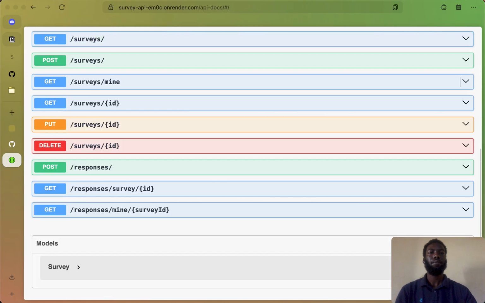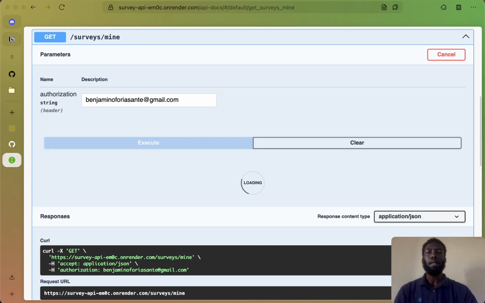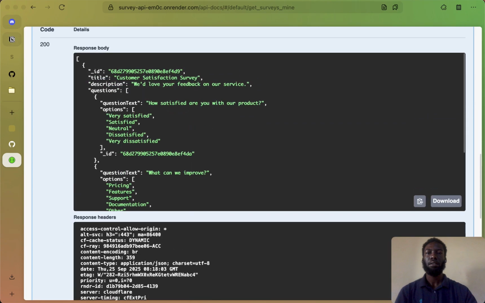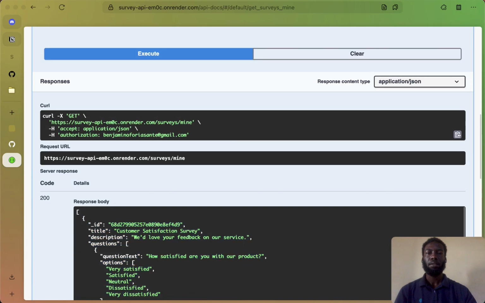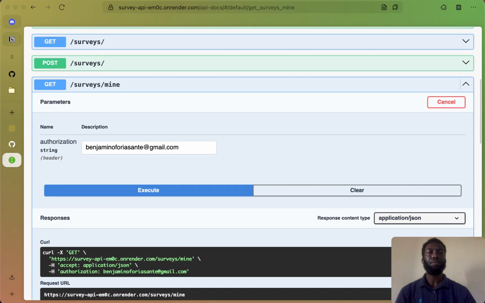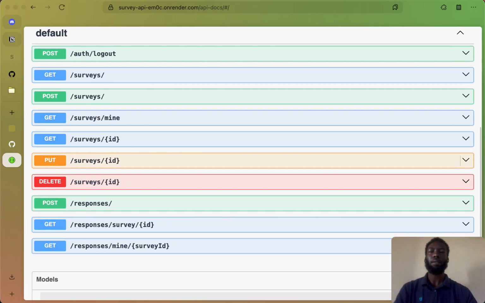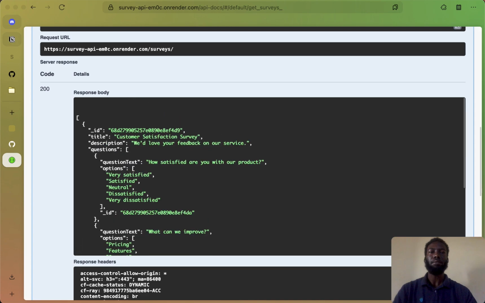So first, let me check if I have any survey here. This is my email, and let me execute it. And yes, I have surveys here. So this is a survey created by me. This route is used to show surveys created by me, the one logged in. And then our first route is actually the auth logout route, but I'll try it out when we are done with all these routes. So first, let me get all surveys, which I'm sure I only have one survey here, created by my account.